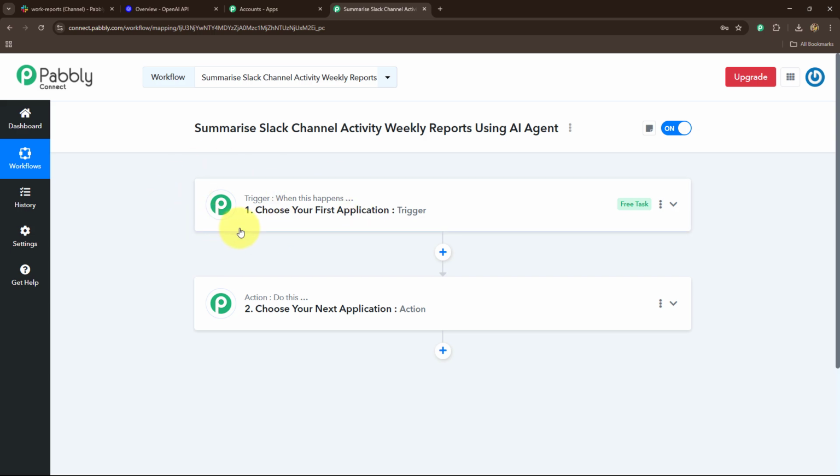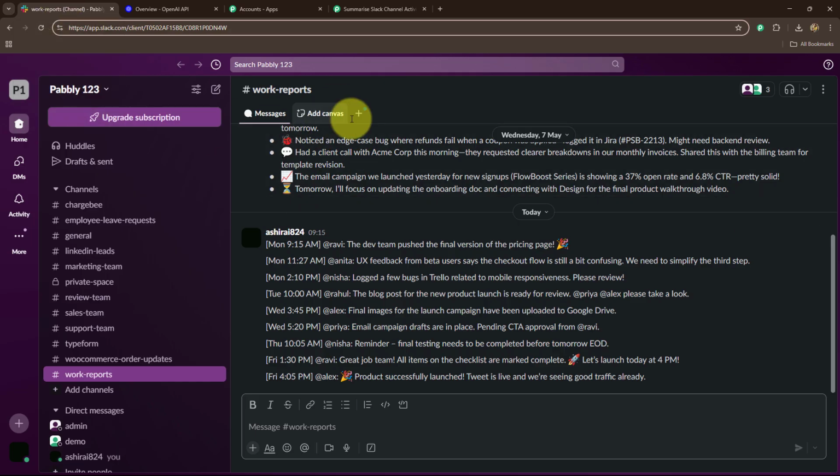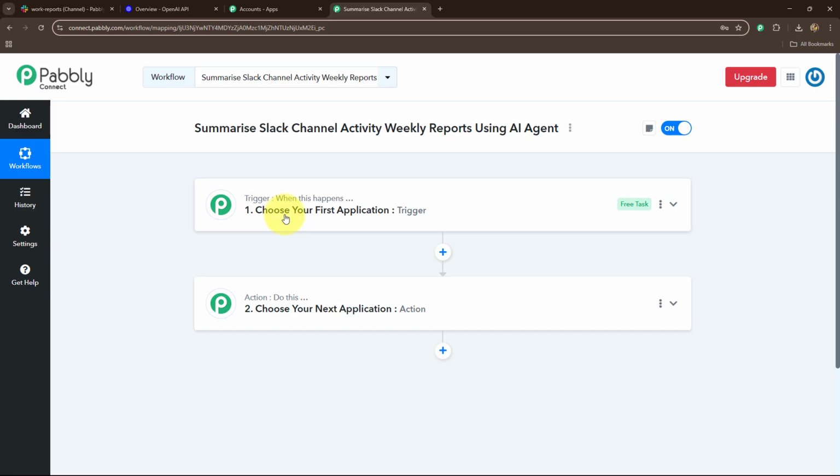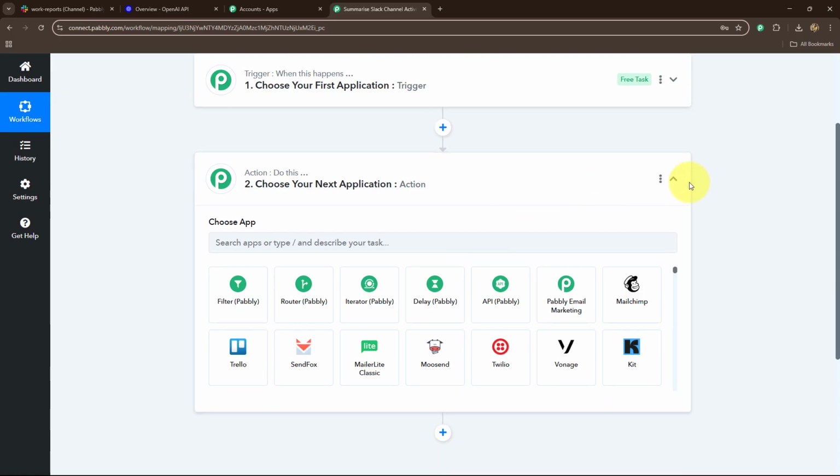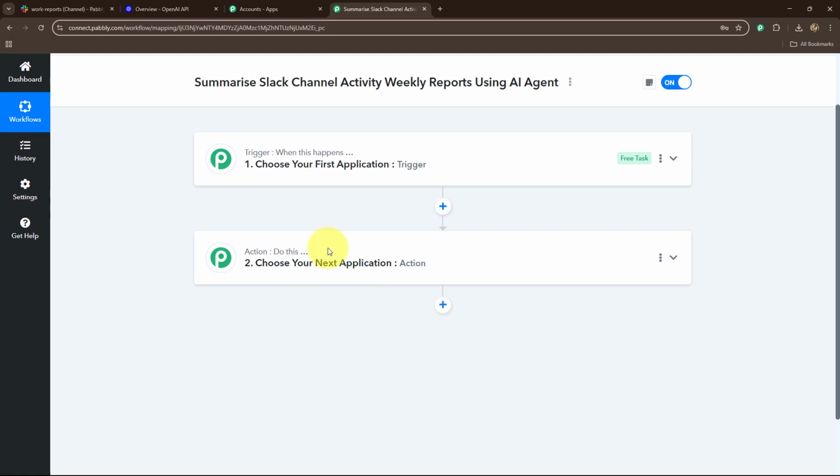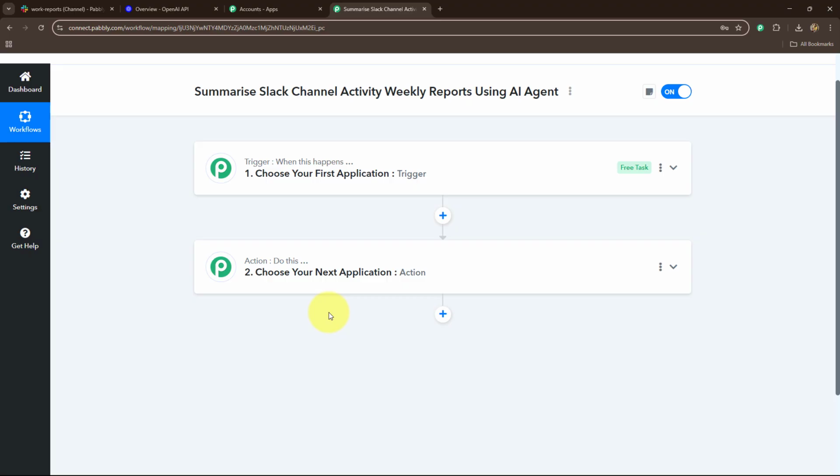My workflow should start and it should fetch out the details, the messages from a week of my specific Slack channel. Here I'm going to take Schedule by Pabbly in trigger and Slack in my action step. When we build the connection between these applications, we will see that the action is going to follow what the trigger commands, because when the trigger happens, that means whenever the workflow triggers on Friday at 6 p.m., only then are the details going to be fetched from the Slack channel, otherwise not.